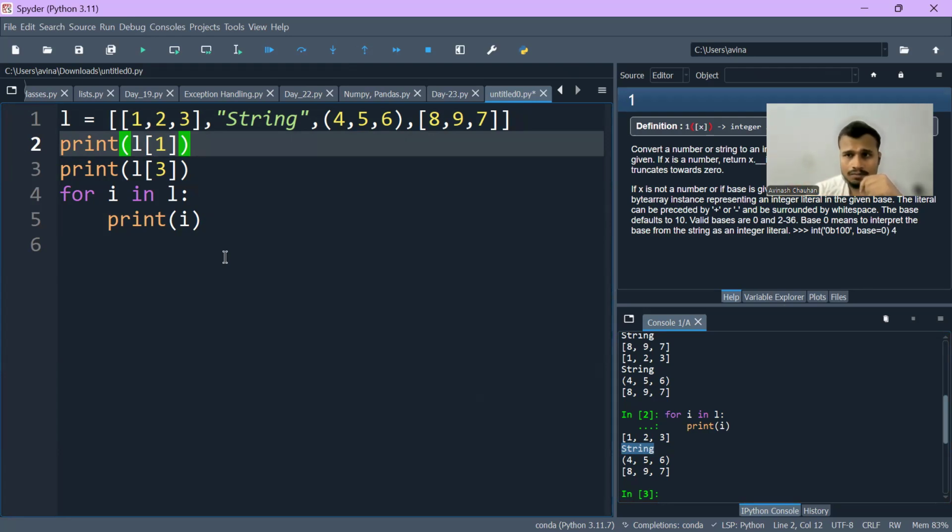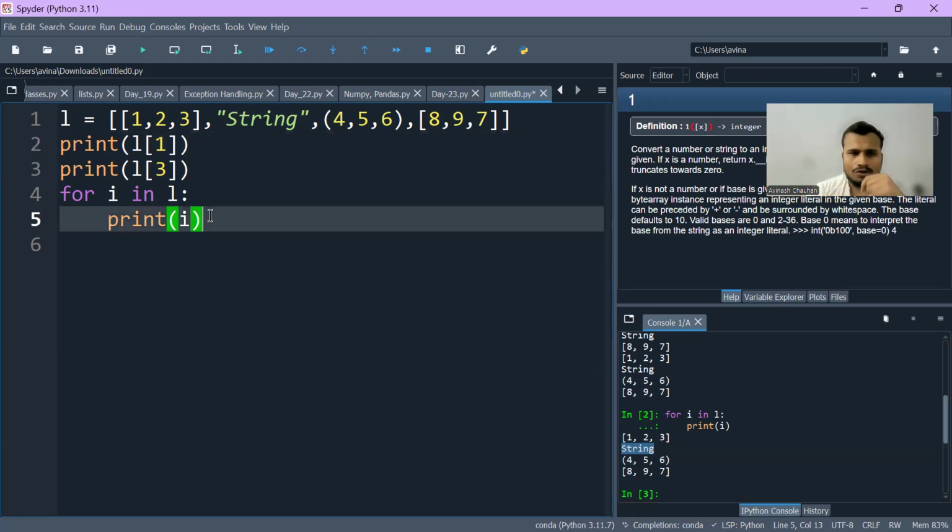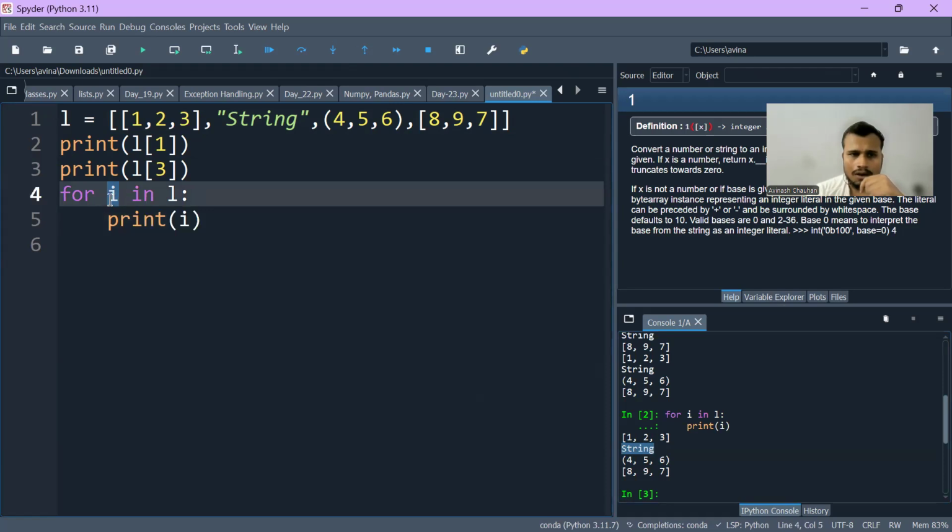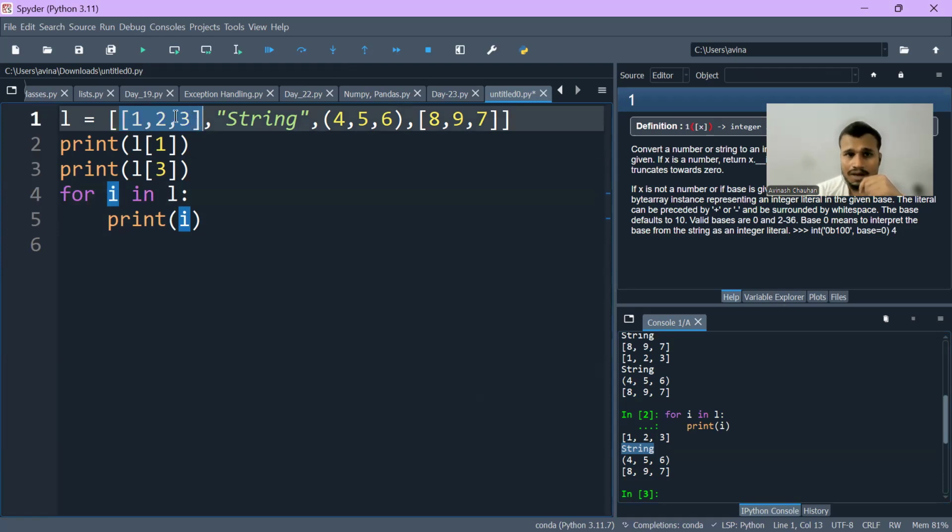I'm going too slow. So if you have any doubts, you can just put a left arrow key and you can move backward and rewatch. So here i is basically holding the values inside the list. The very first value is this particular list and the second value is string. Similarly, third is this and fourth is this. So now we are able to iterate through this particular list.